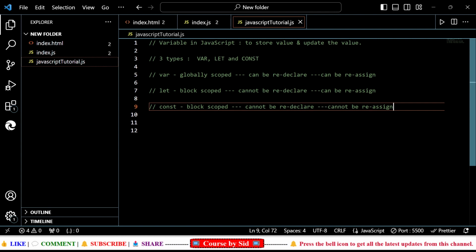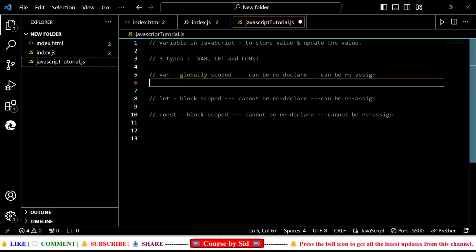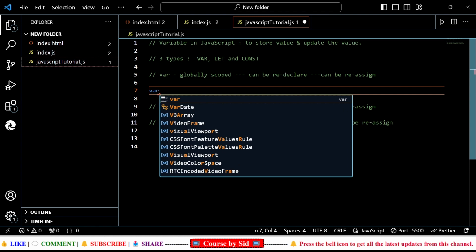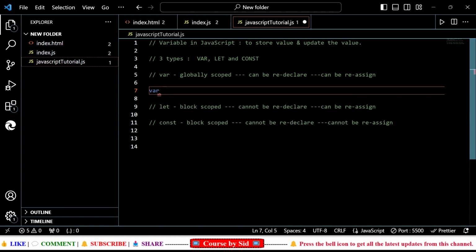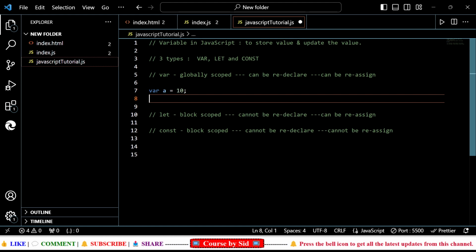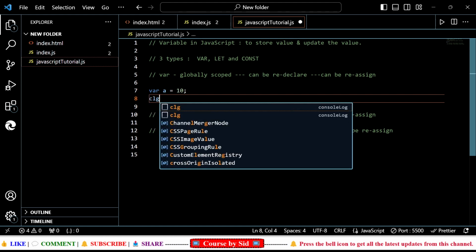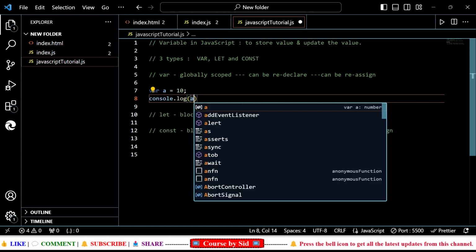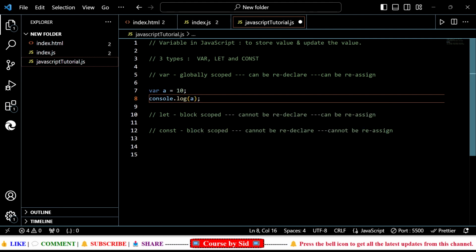Now let me demonstrate this with some examples. Let's say I have a var type variable, and that variable name is a, and then I'll enter some value to it. Make sure that after the variable name you place the equal to sign to assign the value. That is, 10 will be stored in a variable which is of var type. Now I'll write the console log statement and then write a.